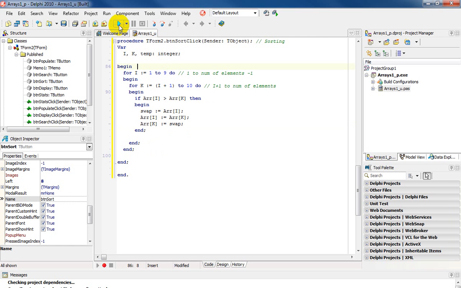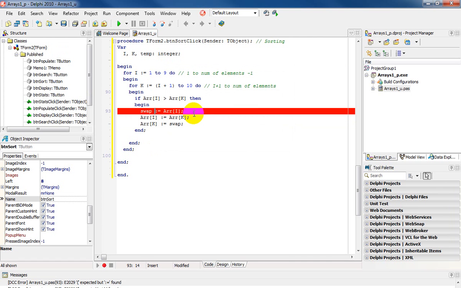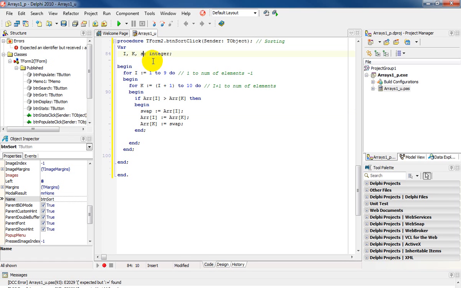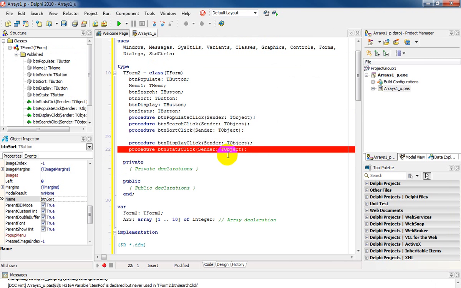It'll be good for us to actually test this program. So I'm going to quickly run this program. And I'm picking up an error. You'll notice I've declared the variable temp, but I'm using swap. So very quickly, I'm going to take temp and call it swap. Let's run it again. And I have two errors, which is quite interesting.